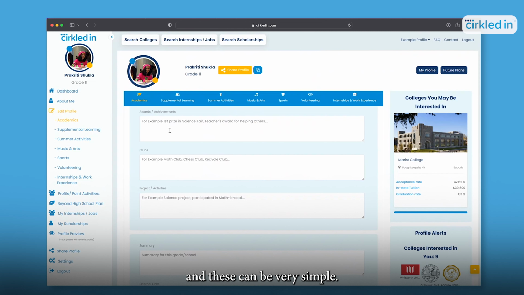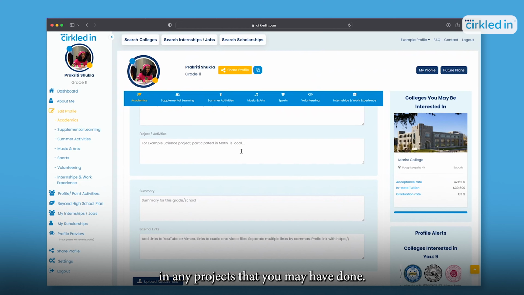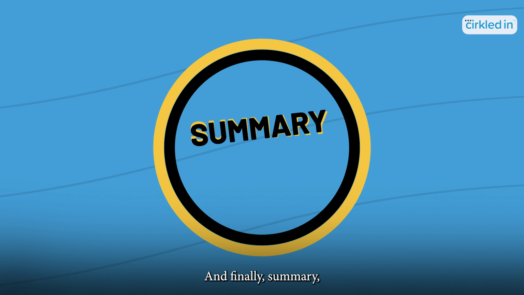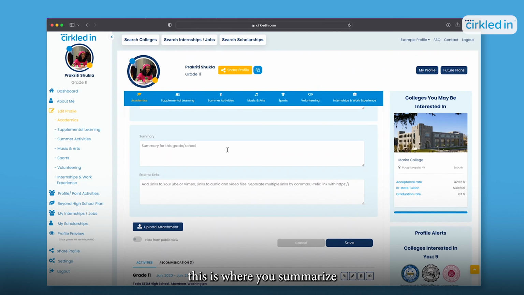And these can be very simple. It can be a science fair competition that you participated in, any clubs you ran. It can be HOSA Club, Key Club, FBLA, DECA. There are tons of clubs in all schools that you may be participating in. Any projects that you may have done. And finally, summary. This is where you summarize how your current grade has been for you.